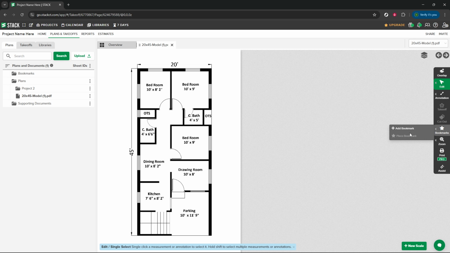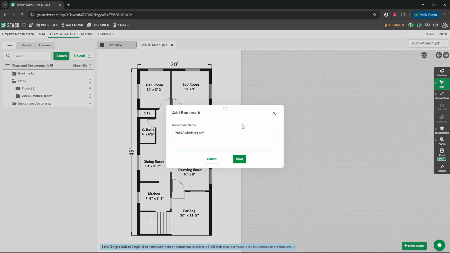Look for a button labeled Add Bookmark and give it a click. This action will prompt a small pop-up or field to enter the name of your bookmark. Be thoughtful about what you name it, as this helps you identify it quickly later on. Once you've typed in a descriptive name, something that makes it easy to remember the purpose or location of this bookmark, you're almost done. The final step is to save your bookmark.